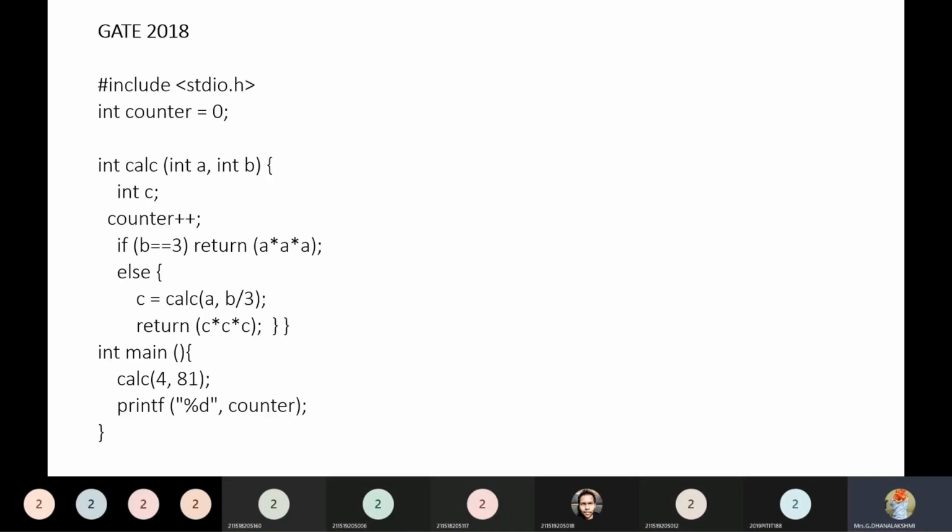This is one question I have taken from the GATE 2018 paper. This is also an example of recursion. Recursion is nothing but a function calling itself again and again until the particular target is reached. Here the main part of this program is the function calling. This is the main program.